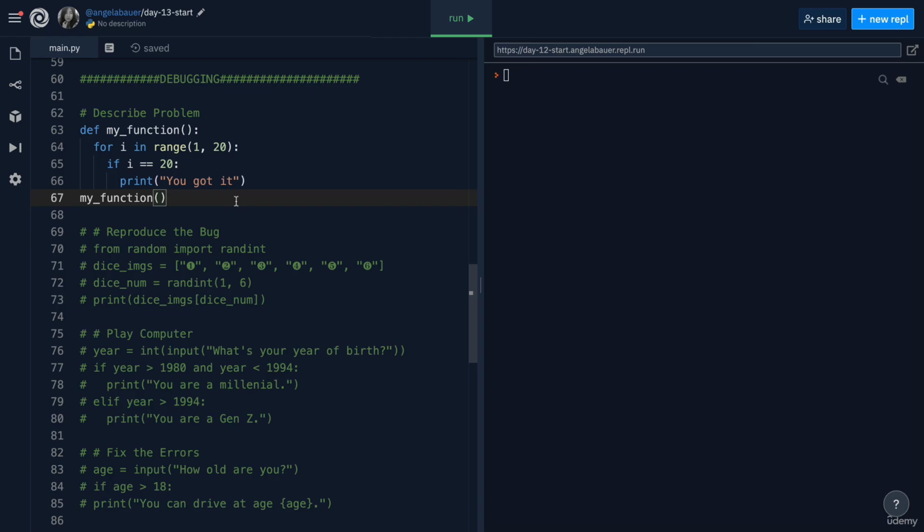All right, so what we've got here is a function that loops through all the numbers between 1 and 20, and then once that number reaches 20, it's supposed to print "you got it." But the problem is that when i reaches 20, it doesn't print this line into the console. So now that we've described the problem and we understand what's going on, let's see if we can solve it. If we think about this problem, when i reaches 20, it doesn't print out this line. There's an assumption in there, right? The assumption is that i will definitely reach 20.